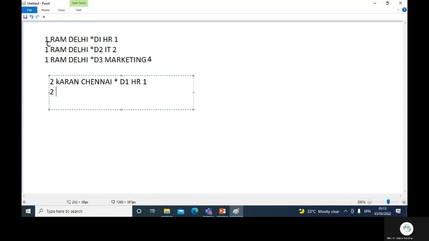Next, Karan, Chennai, multiplied with D2, IT, 2. Next, Karan, Chennai, multiplied with the third record from the department table, D3, marketing.